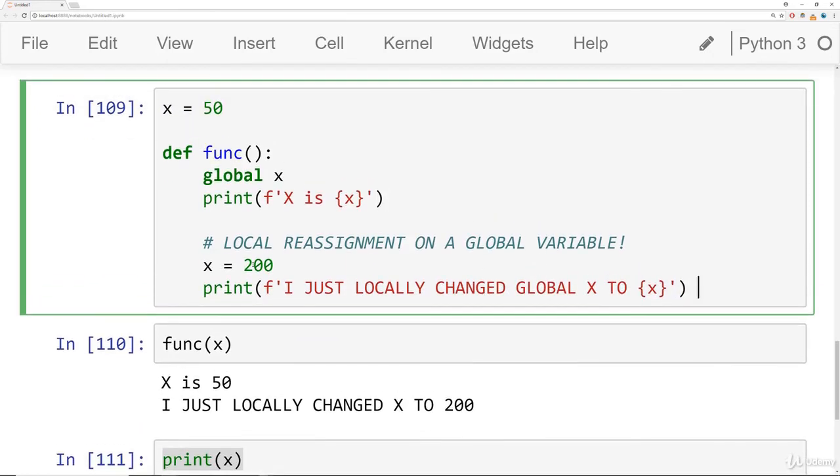Okay, so let's run this again, and instead of having this be 200, I'm going to make it super obvious that we're changing it by saying new value. So x used to be a number 50. When I call this function, it will reach into the global namespace, grab that x, report back what it is, change it to the string new value, and display, hey, I just locally changed global x.